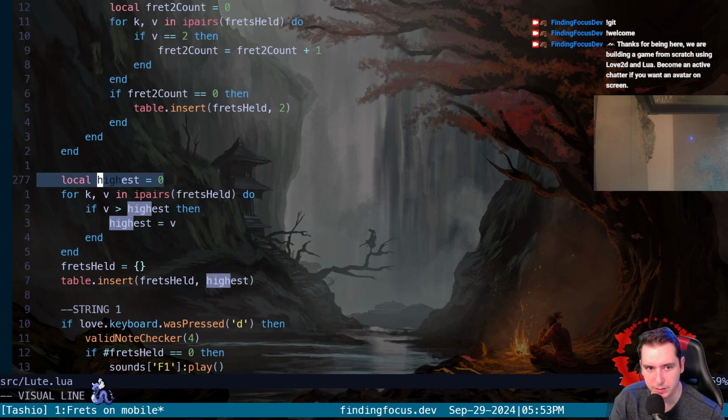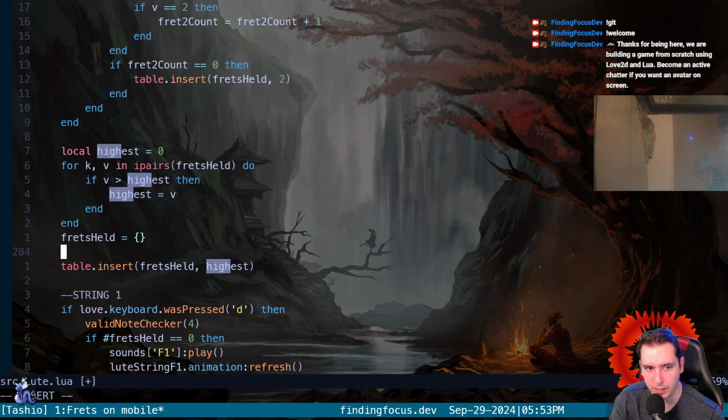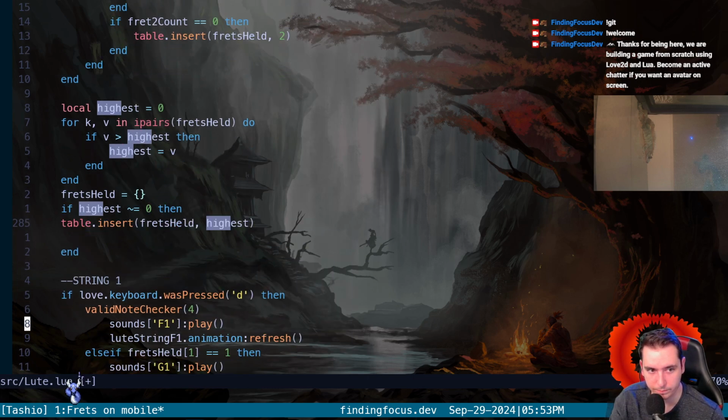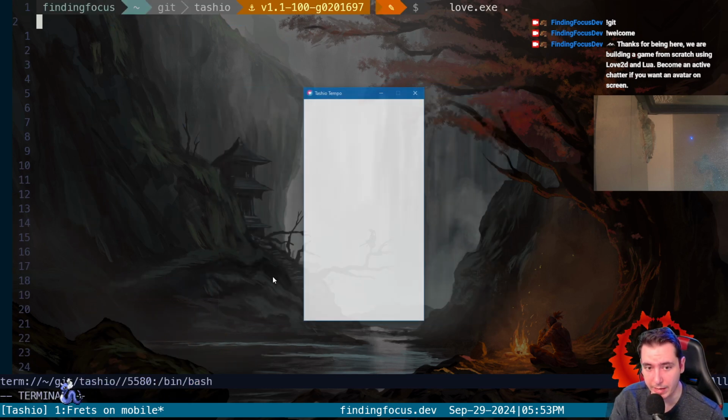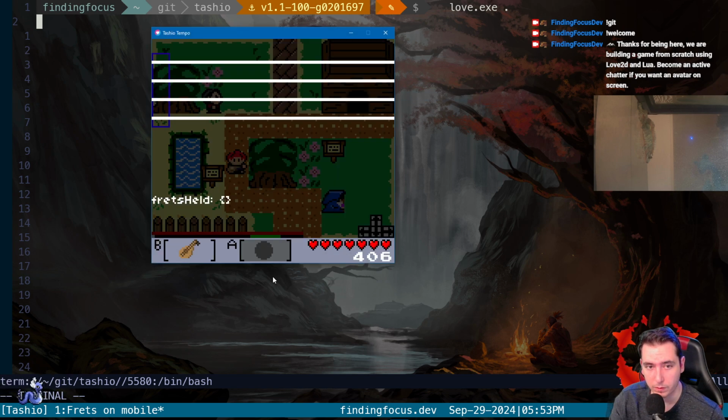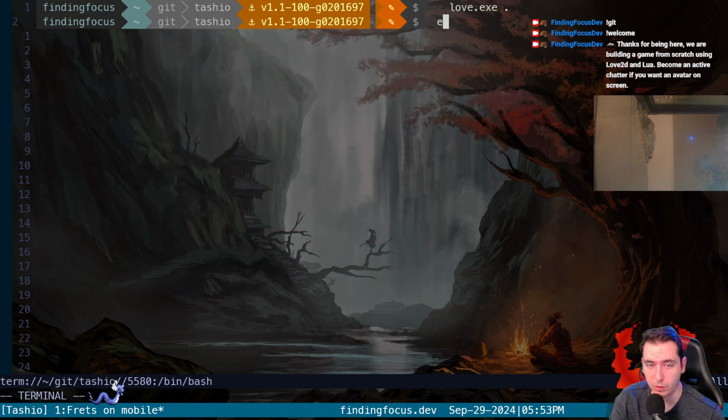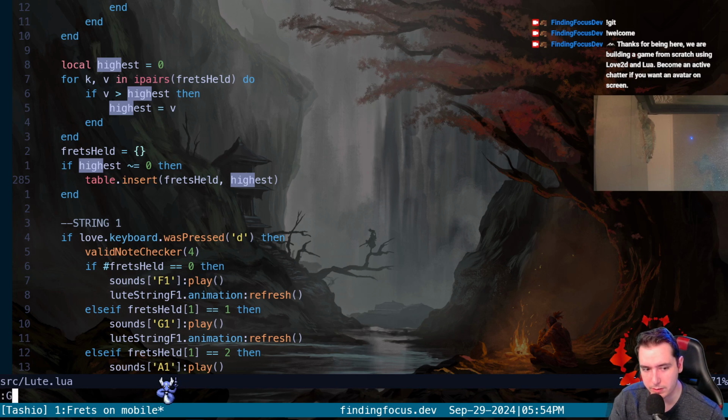Because highest is becoming 0, we need to say if highest does not equal 0, then go ahead and insert it. Leave it empty otherwise. So now we shouldn't see 0 in the highest table anymore. Yeah, it should just be empty. Cool. Let's try that. So let's add this and say testing frets 1 and 2 on mobile.